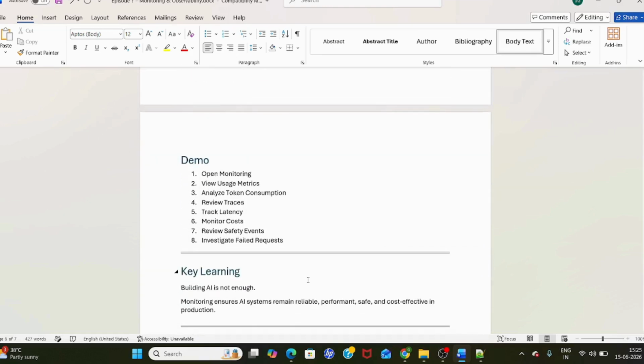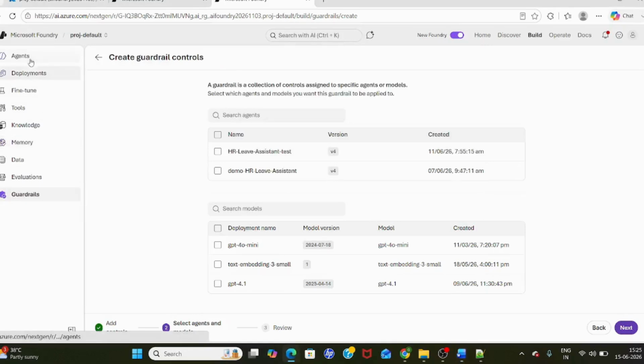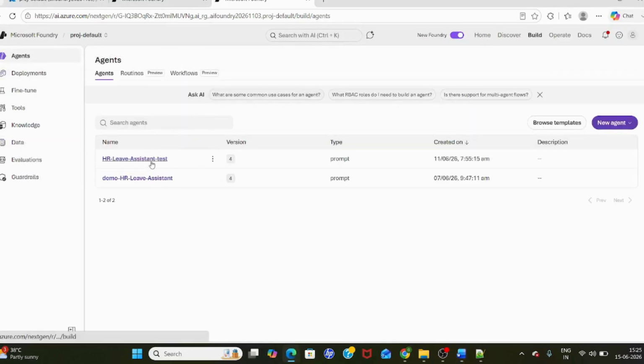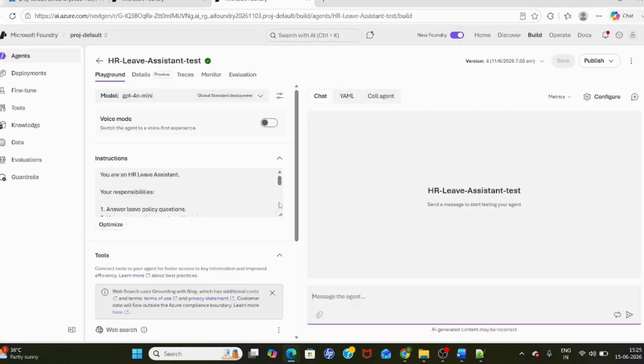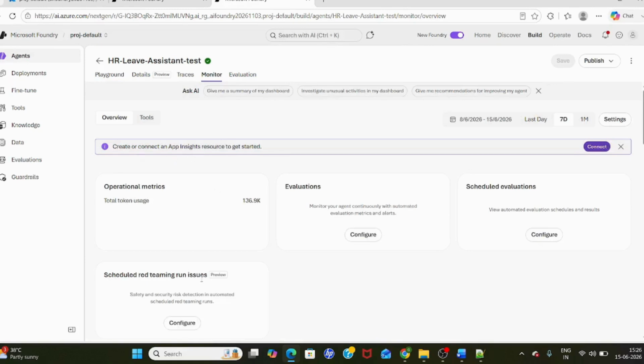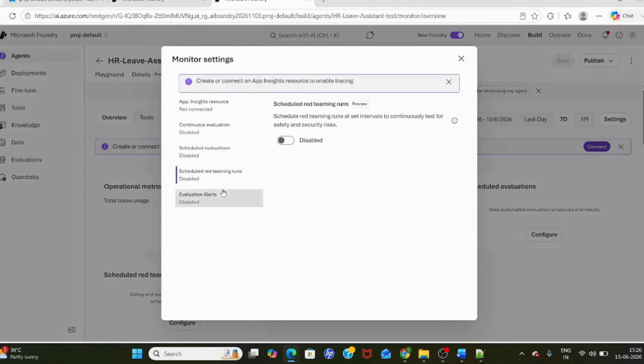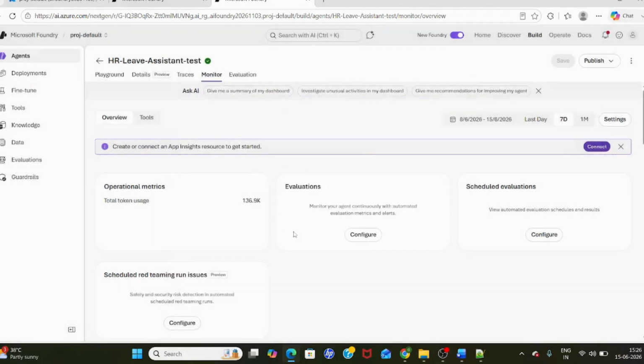Open monitoring will show user monitoring, analyze, token, review, trace. So this is one of the features it will show. When you go to the agent, you open the agent that we have built. In the agent you can see there is a monitoring option. Monitoring means here you can see the data, but if you want to store or hold the data, you can connect to App Insights. You have to connect the details, then through the connector it will come.